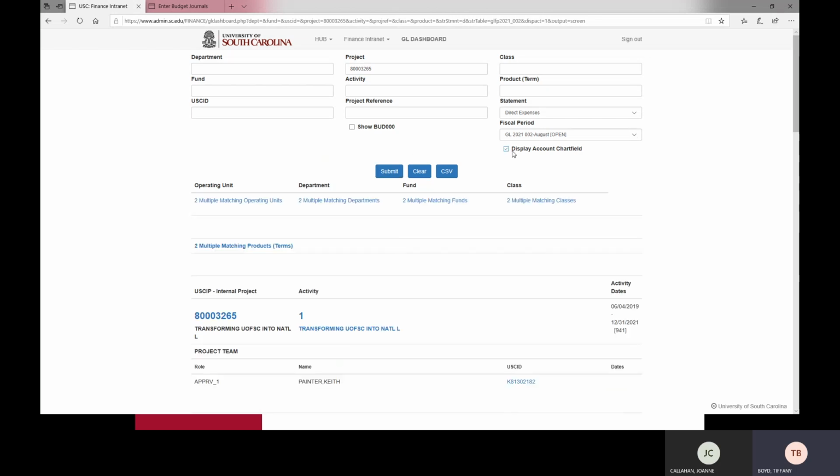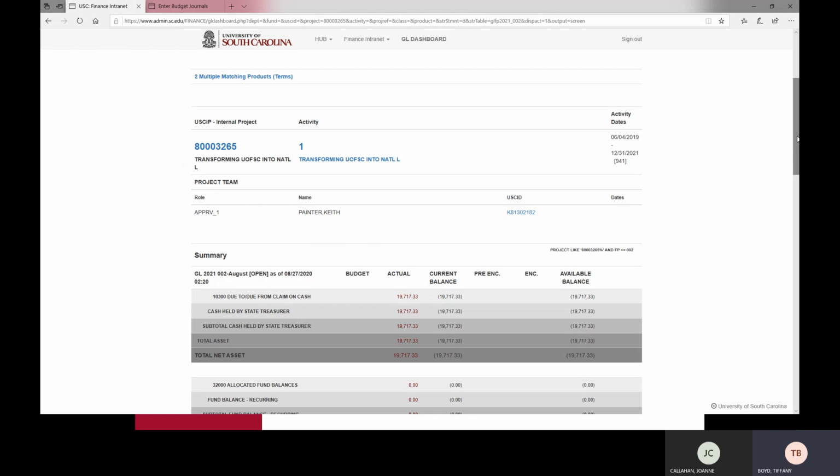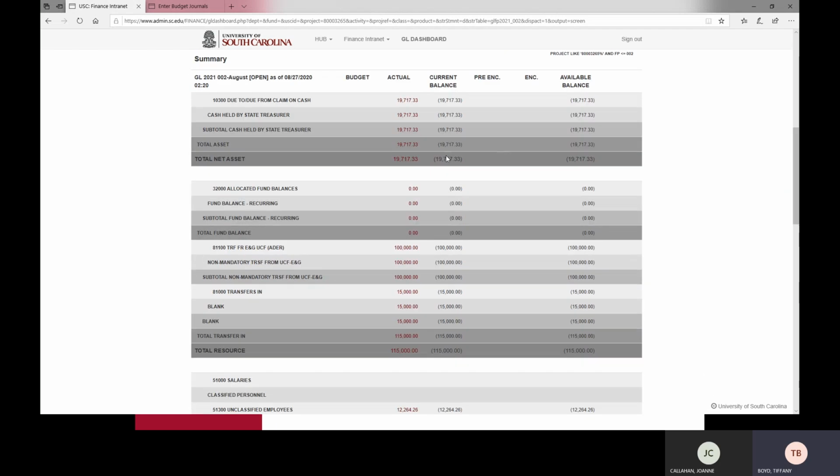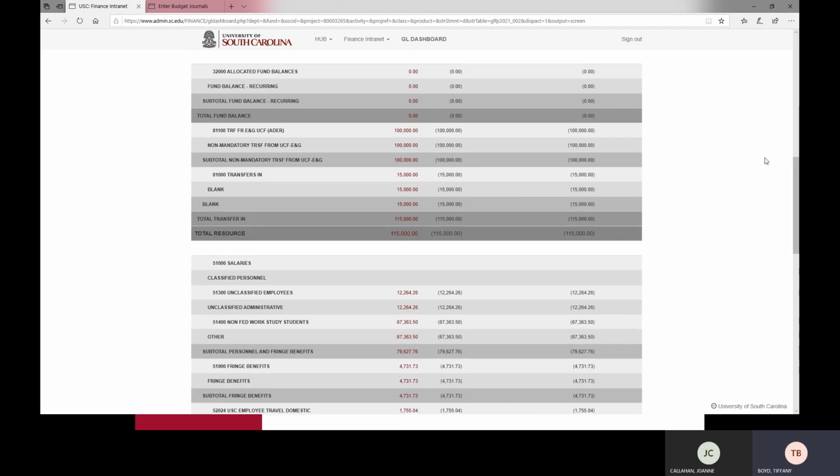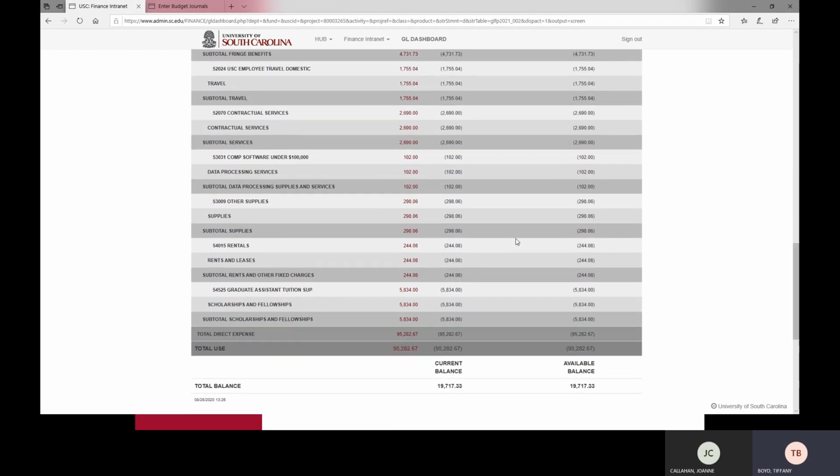And we're going to leave this checked. And we can see the start and the current end dates for this project. We can see the name, and we can see who the current approver listed on this project is. We can see how much cash we have left on this grant, or the remaining balance, as well as our total resources and our total uses. So how much have we spent against this project or on this project, and then our remaining balance. So how much do we have left to spend?